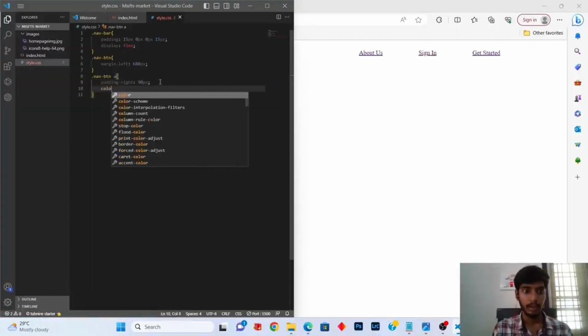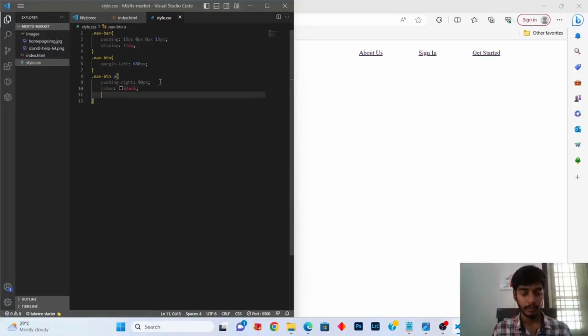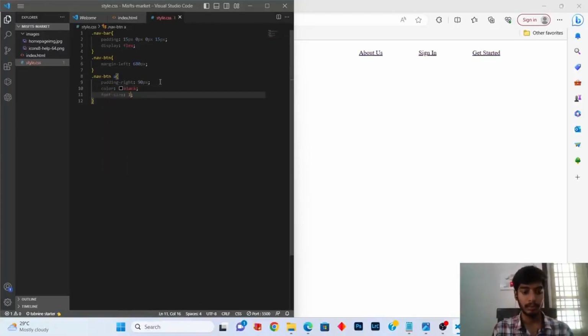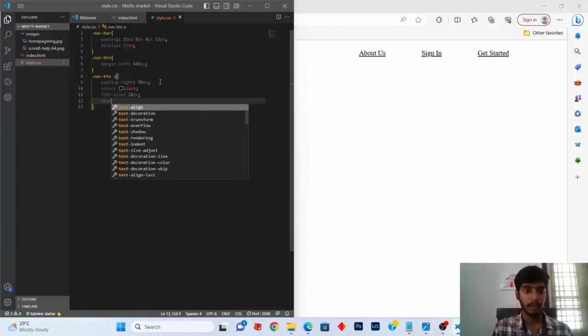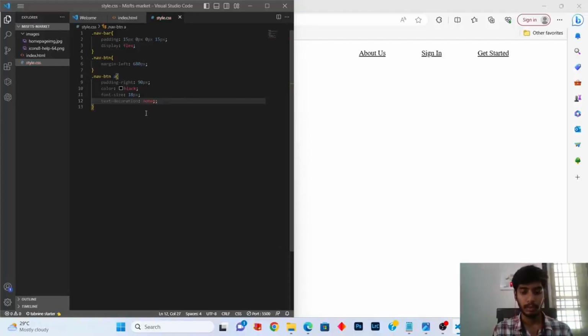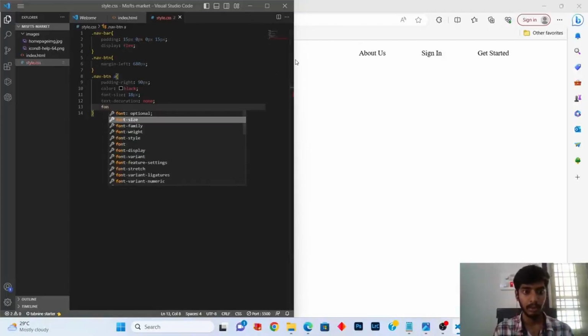Now let's change its color to black. Now we'll increase the font size, and let's remove this line which doesn't look good. So for this we need to go for the text decoration and then none, so that it removes that line. Now let's change the font style, so the font family.